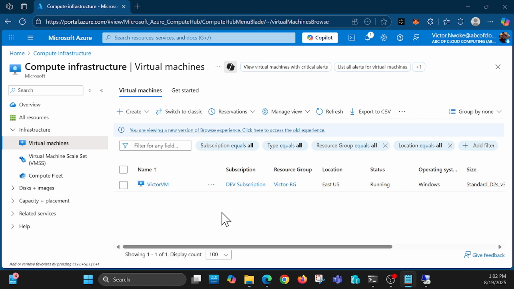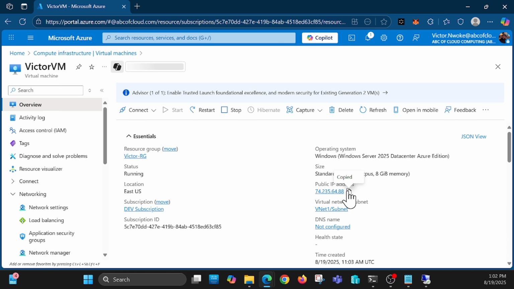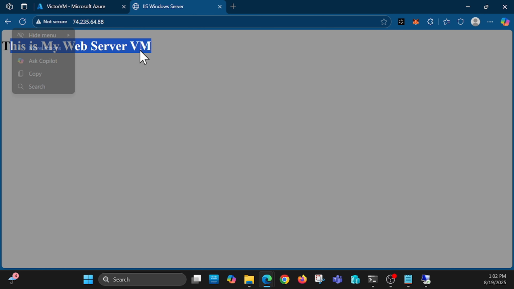web page. If I go back to my Azure portal and copy the public IP, and I visit the public IP, you can see the web page. The default web page has been changed to "This is my web server."